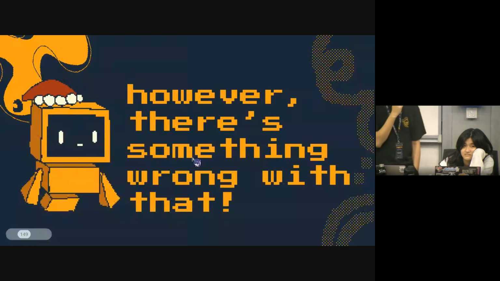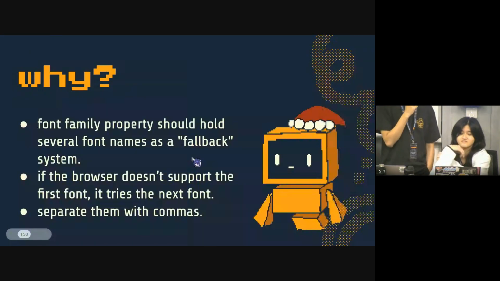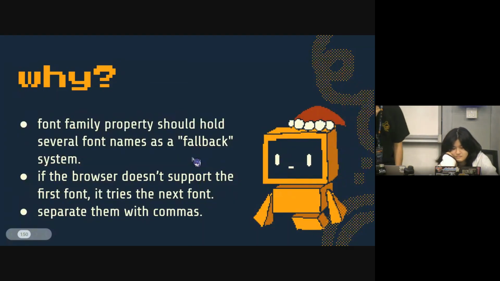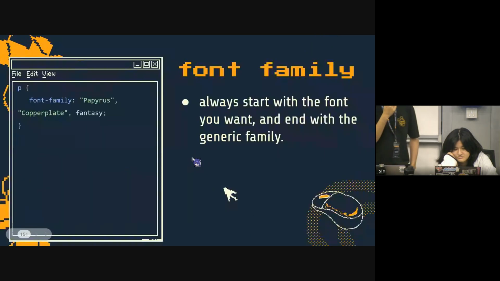There's actually something wrong with this, which is that font families should have fallback options, which basically means that if your first font is not available, the browser will go to a second font, then to a third font, and so on. This is what it looks like to have fallback fonts. We have Copperplate as our first fallback font, and Fantasy as our last fallback font. We always start with the fonts that we want, and we want to end on a generic family. Generic families are generally available to all the browsers.